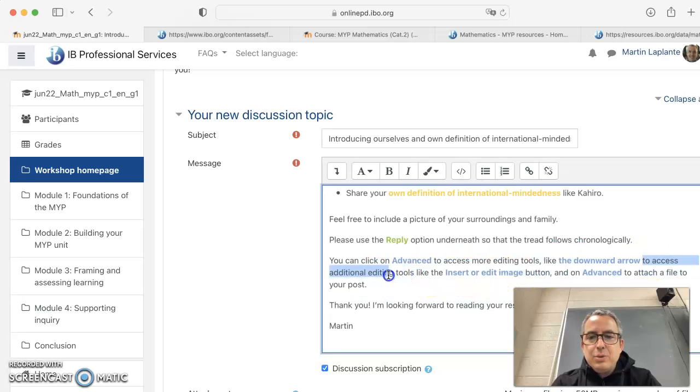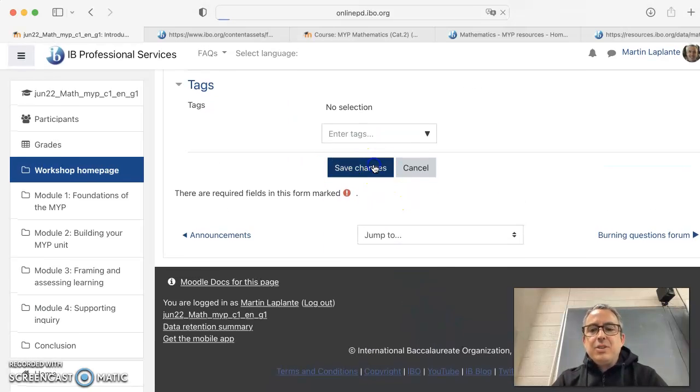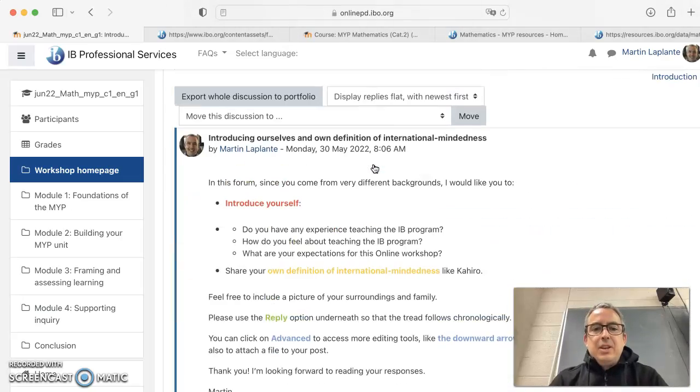To insert or edit an image, to access the insert and editing button, and also to attach a file. And then you just click on save, and the changes will be saved. So basically we can do it like that.